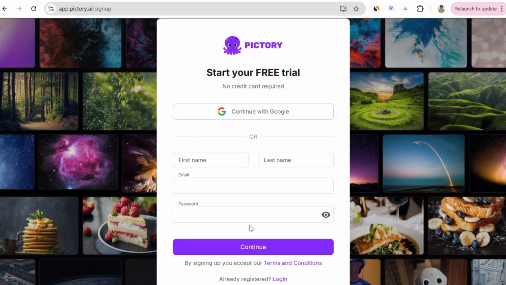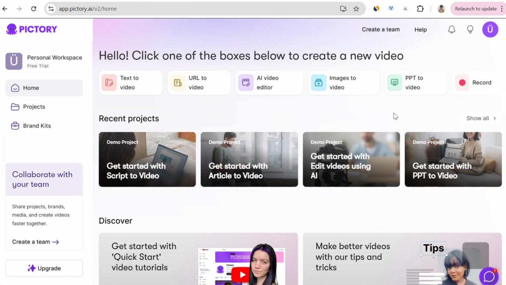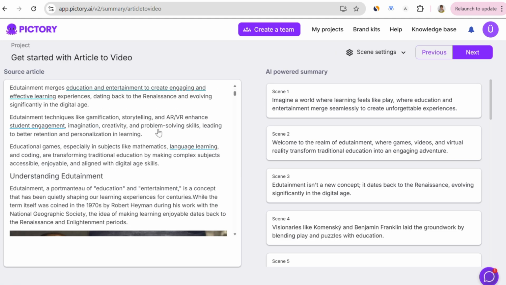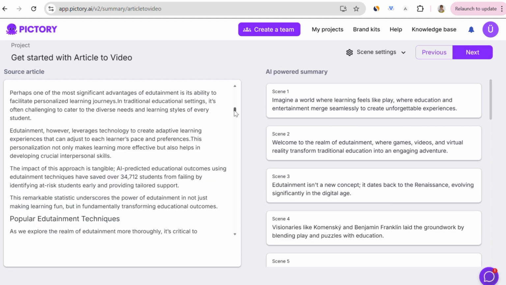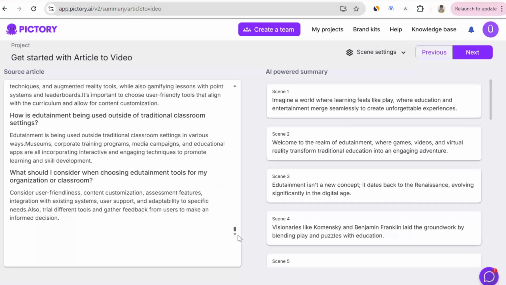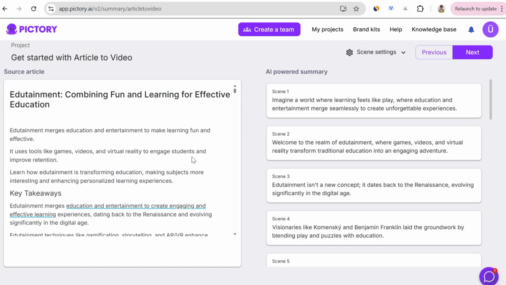Click on Get Started Free to begin your free trial. This is the interface you'll see. You can create a video with your own script or an article. Let's say you have a travel blog post or you had ChatGPT write some content for you. Just use this section, finalize your video script, and quickly create your video.